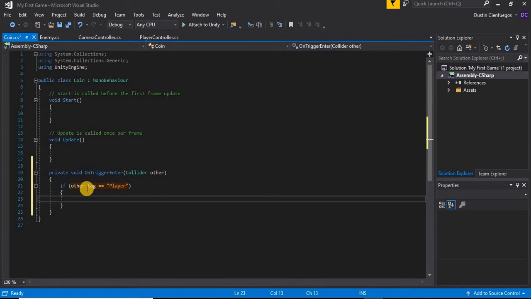Perfect. So now what do we want to do when our player runs into this? What do we want to happen? We want our coin to disappear. We want to create some sort of score that updates on our screen. So first what we'll do is destroy our game object. And for now that's all we really need.